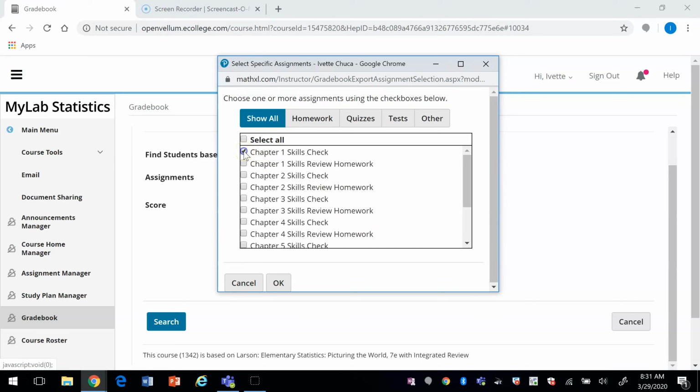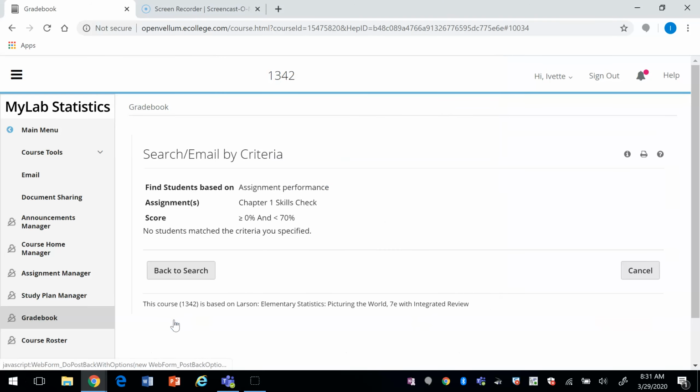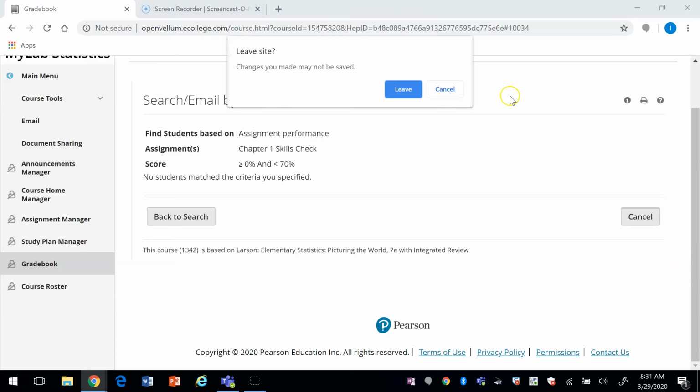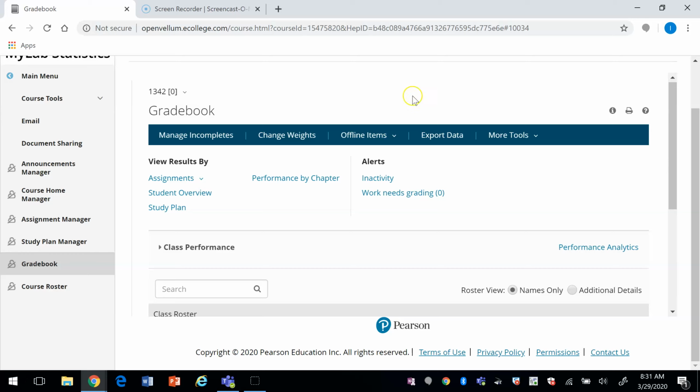So maybe I want to see how they did on this chapter 1 skills check, and I can click on search, and then it's going to list all your students that match that criteria. And the best thing is that it's going to allow you to send an email by clicking send email. And then you can tell your students to work on a certain assignment or any information you want to give them.